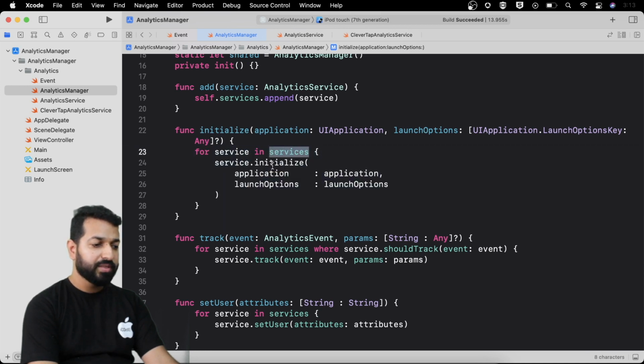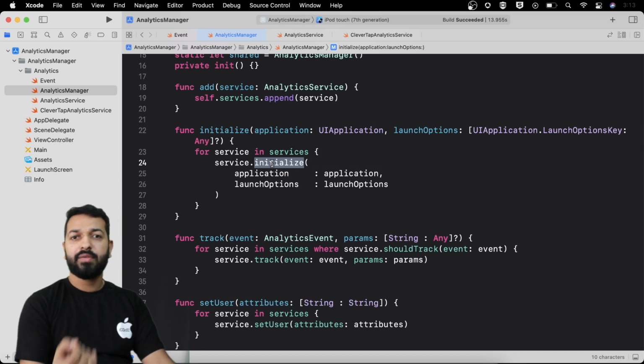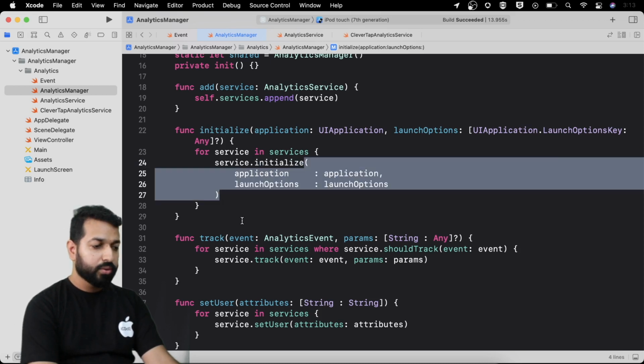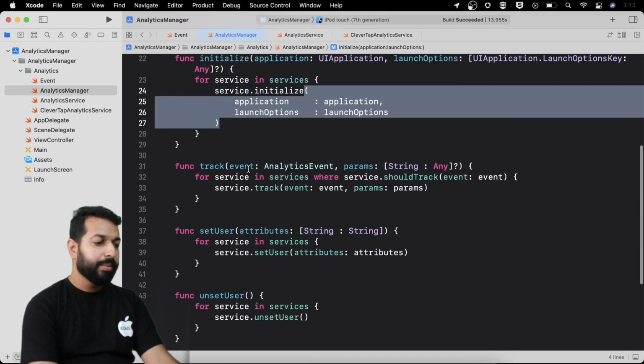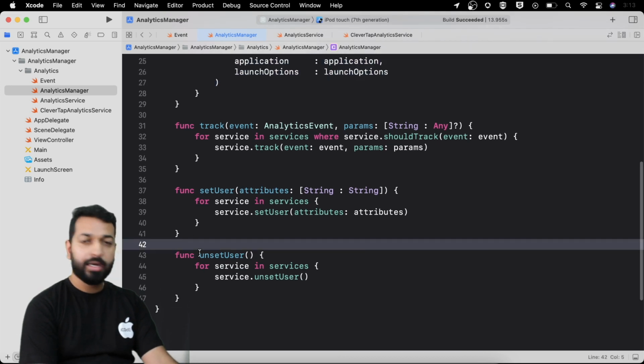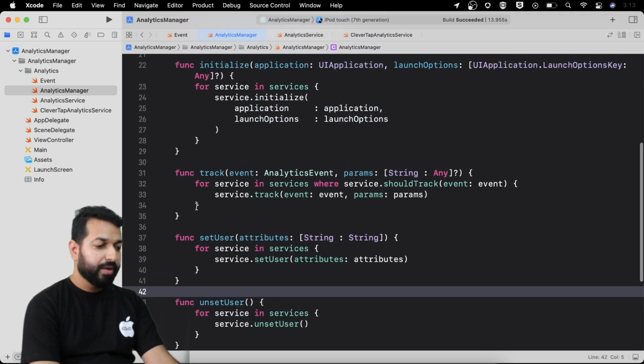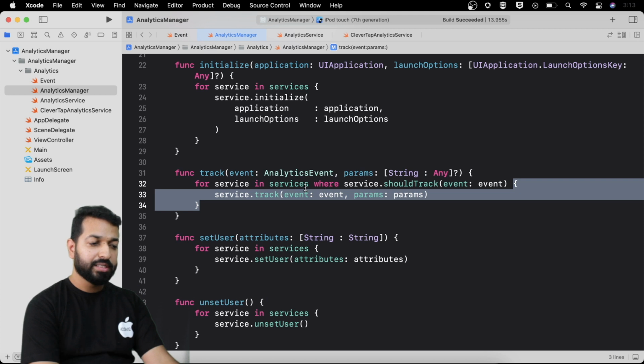So for service in services, we'll call the initialize method of each service. Because our services are conforming to the analytics service protocol, we are sure that it has this method, that is initialize. So through this, the initialization will take place. And the same goes for tracking the event, for setting the user and unsetting the user. The same way we are iterating here, for service in services.